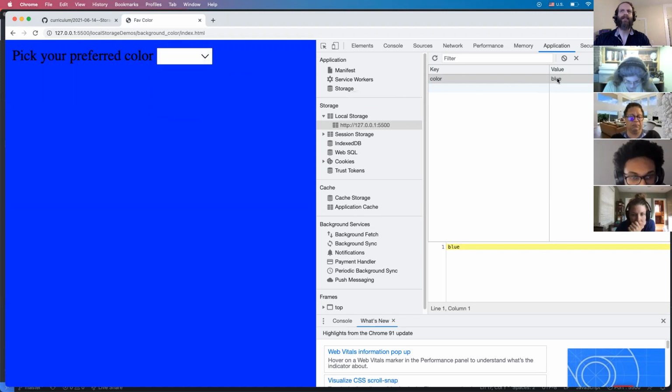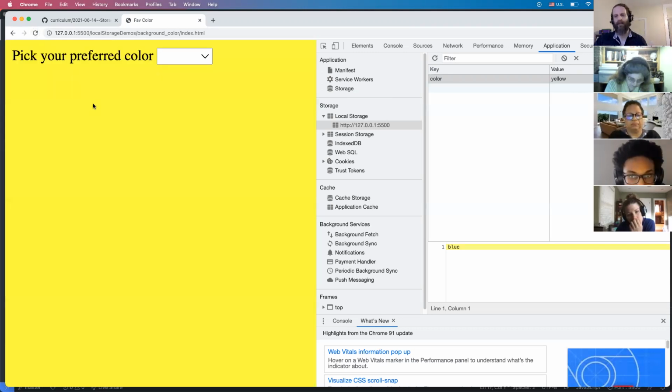I can also, again, this is not secure, so I could just come in here and change this key, and then when I refresh, the application will pick it up. Even though my application doesn't give an option to choose yellow, because this key is not secure, I can just change it in the browser. You can do that. So you wouldn't want to store anything important there.